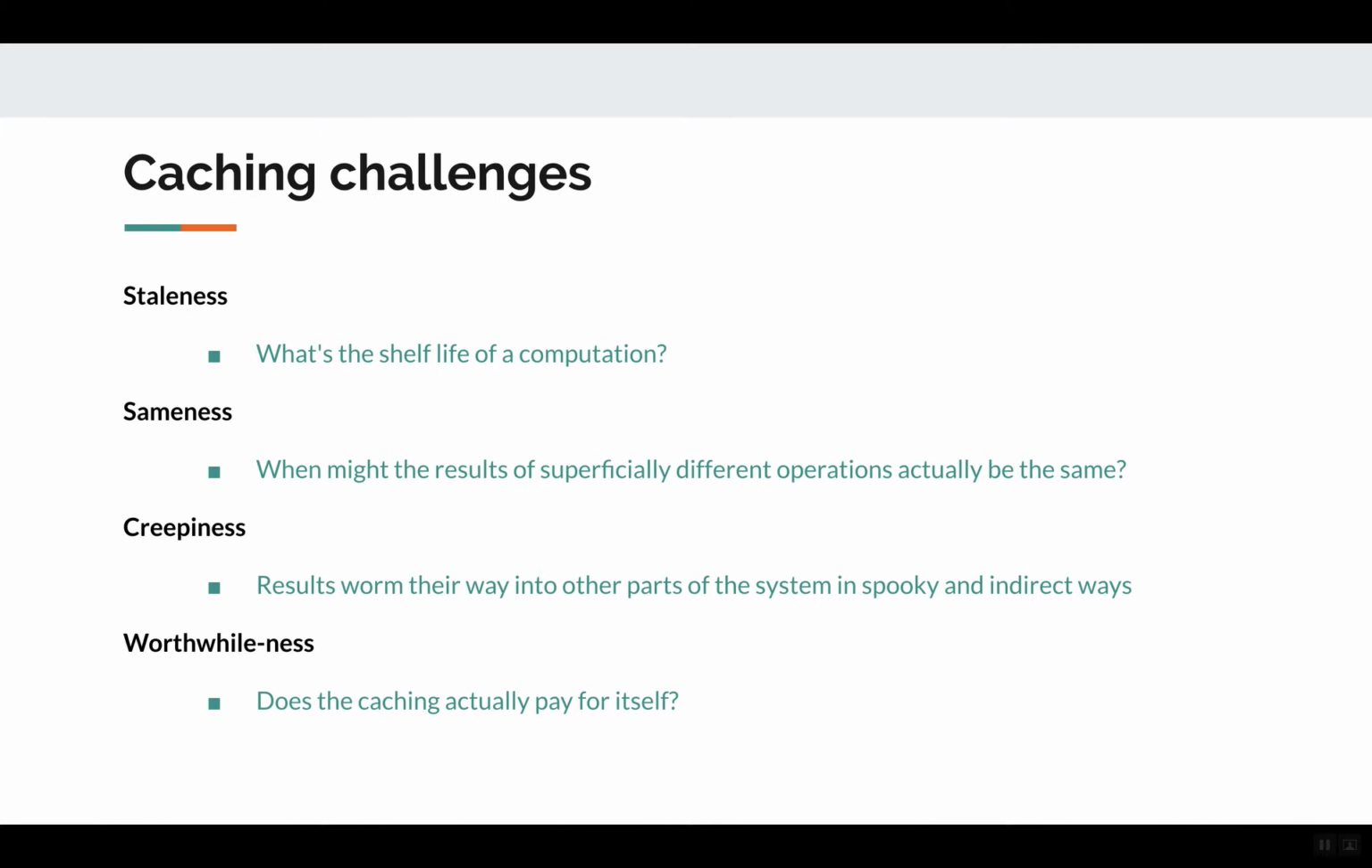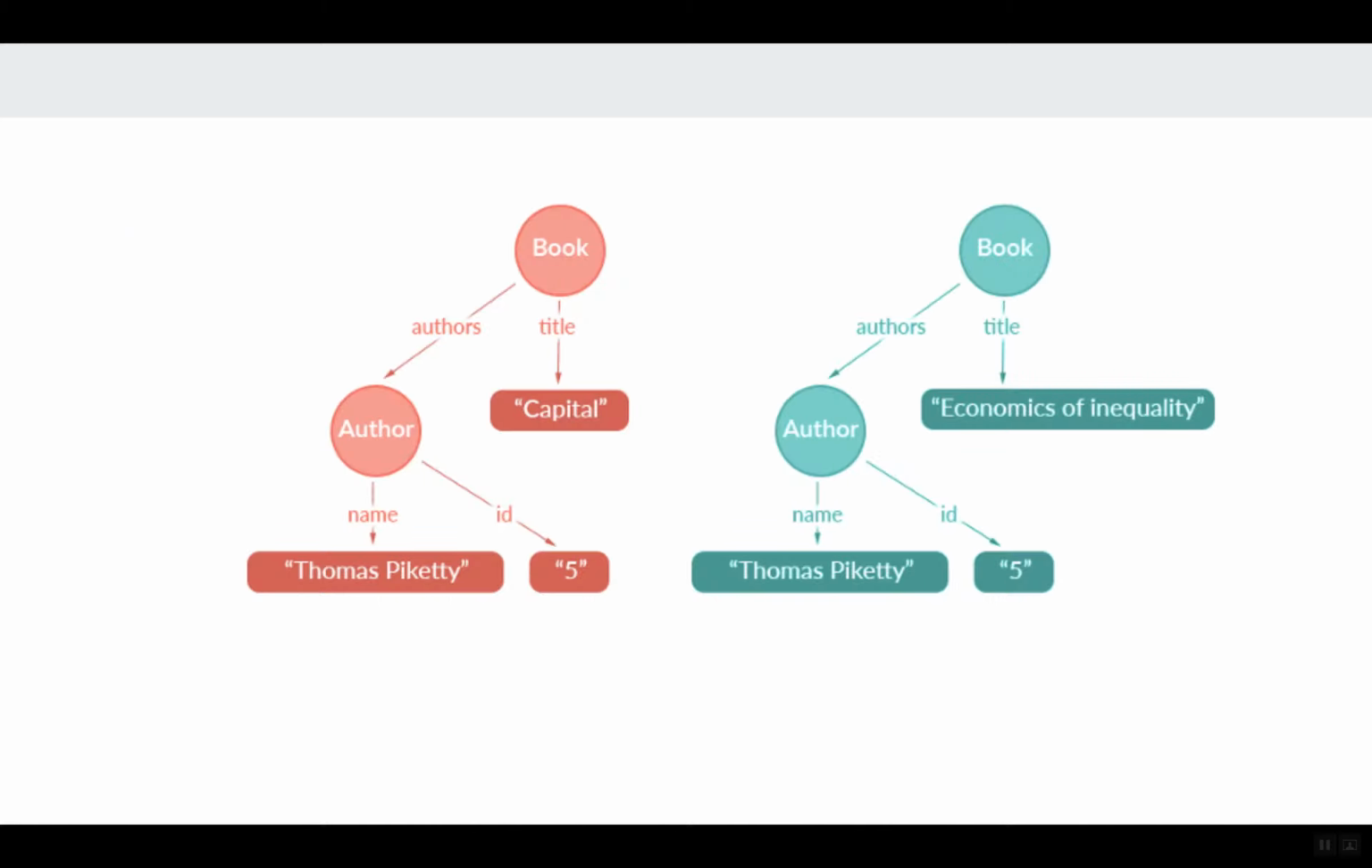So considering an example, we'll drill down into how caching works in Apollo Client. We have two queries. We are asking for books. In the first, we asked for the book with the title Capital. In the second one, we asked about The Economics of Inequality. In both queries, the author information is the same.